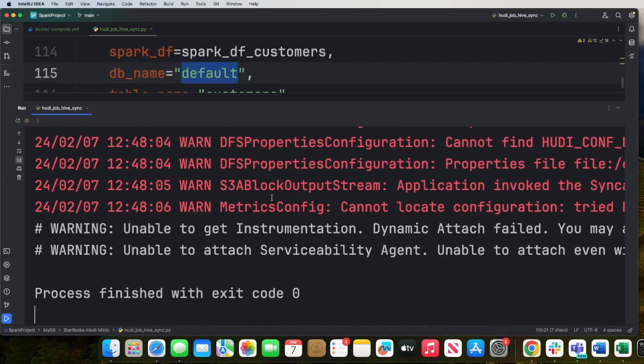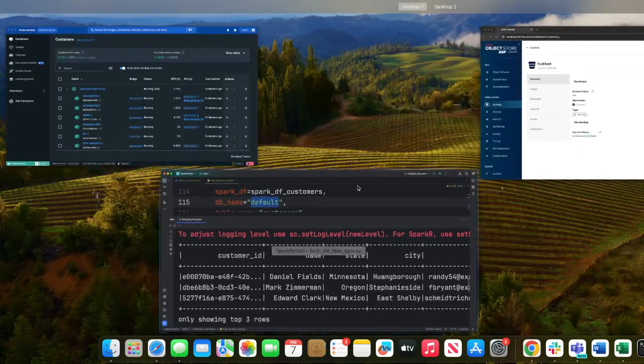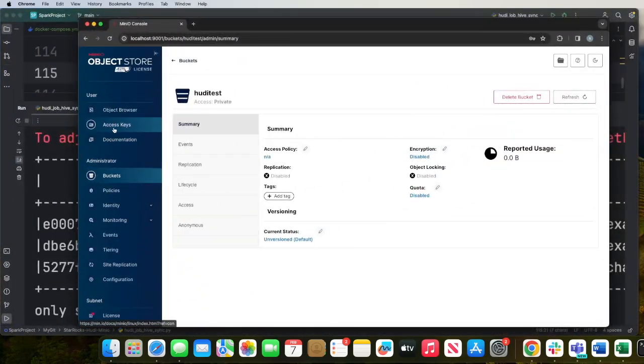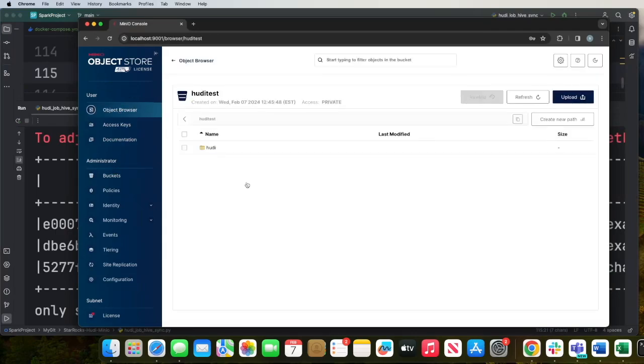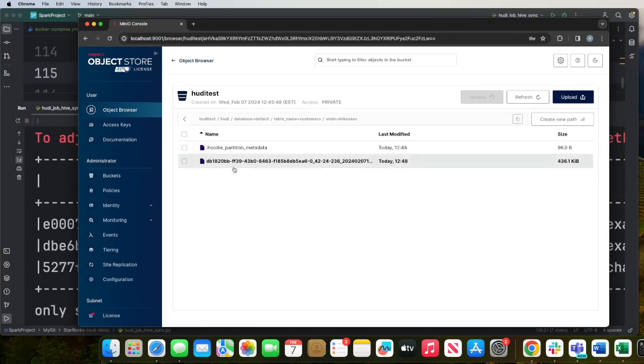Again, these are the best way to learn stuff, right? So I think it was successful. I see the Spark data frame. And now if I go to Minio, and go to object browser, and click on Hudi test, hey, look, you got our Hudi transaction data lake, right? You have your partitions, which are in a Hive style format. You have your Hudi metadata and your parquet files. So great, right? So we got the stack up. We created a Hudi transactional data lake.